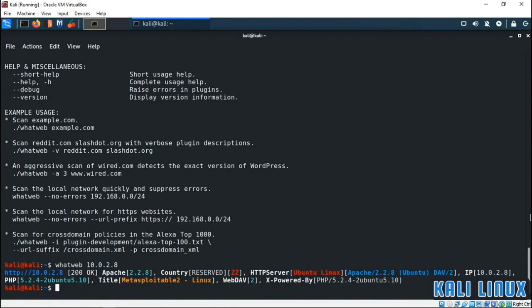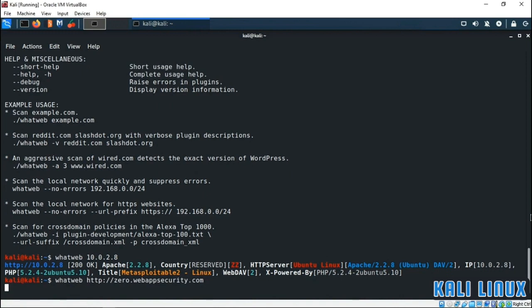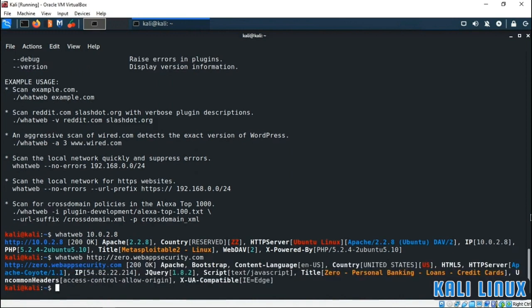Let's look at another server, this time on the internet. This is a publicly available testing server. This quickly detects that the website is an Apache Coyote 1.1 server running jQuery 1.8.2, and the web server name is Grow personal banking loans, credit cards.